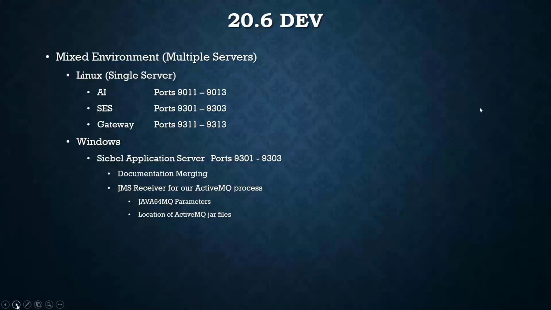which makes it fun. So on the Windows server, we only have the ports for 9301 through 9303 because it's only the application server where we do documentation merging. In other words, for our environment, we create trip reports or any type of Word merging documentation, because Word has to live on a Windows box. Also, we have a JMS receiver we had to create for our ActiveMQ integrations, for one of our processes.